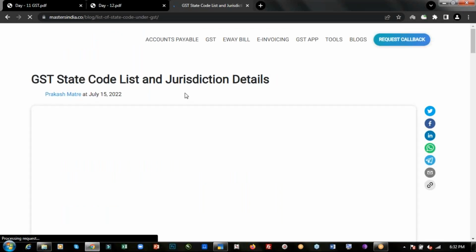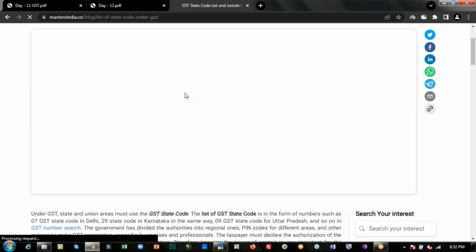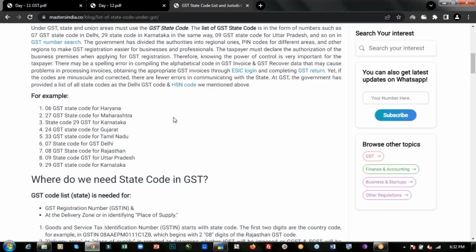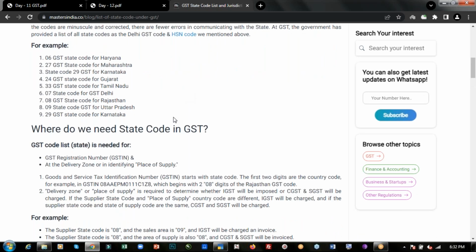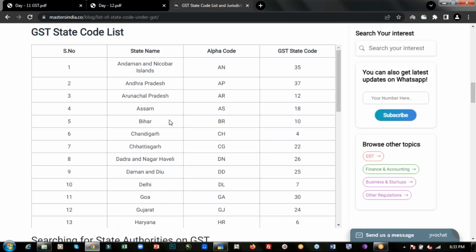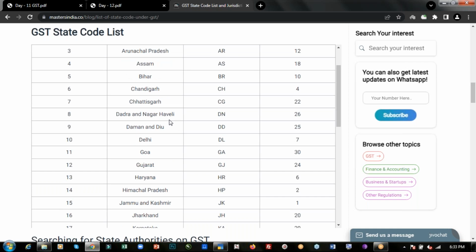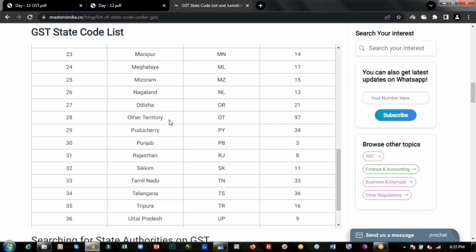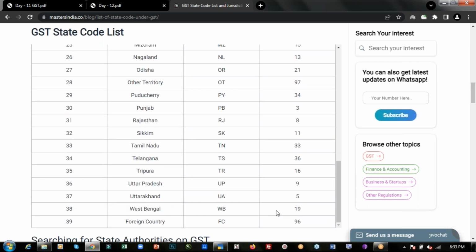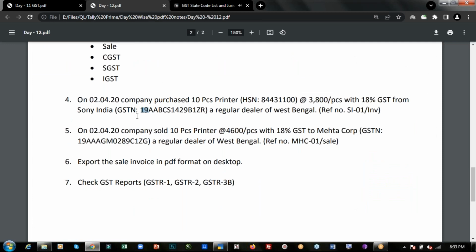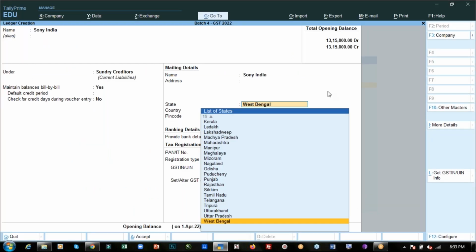It will show you all the list of the GST states. Here you can see the entire list. Like we are looking for West Bengal, so here West Bengal comes. The West Bengal state code is 19. So by searching the state code, we can identify the state of the party. So it is West Bengal here.